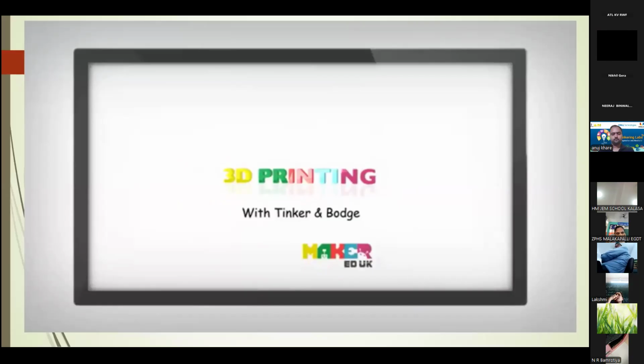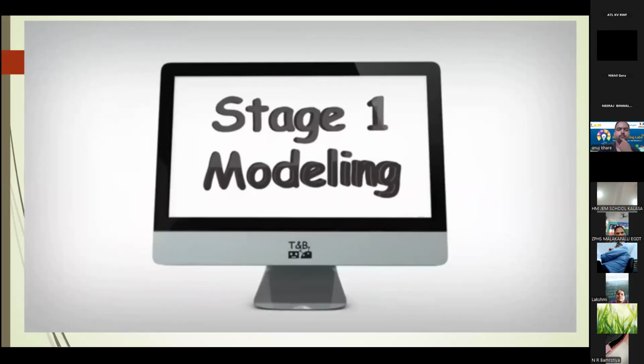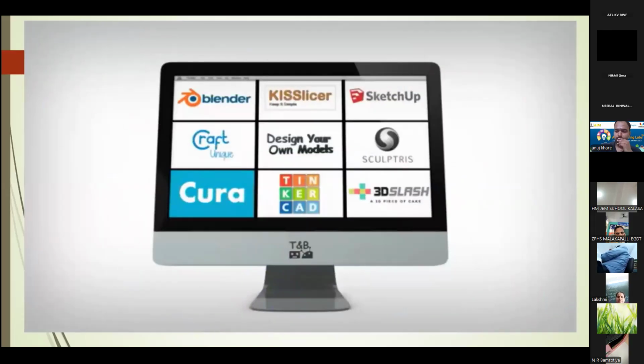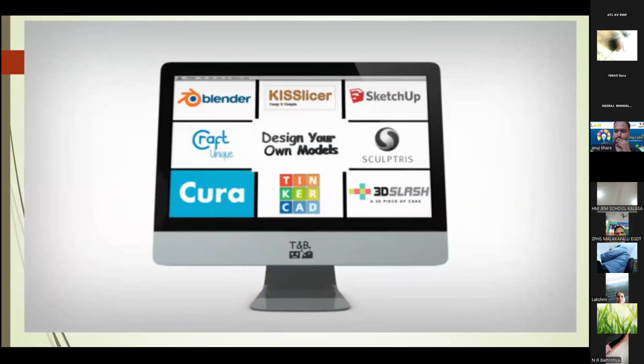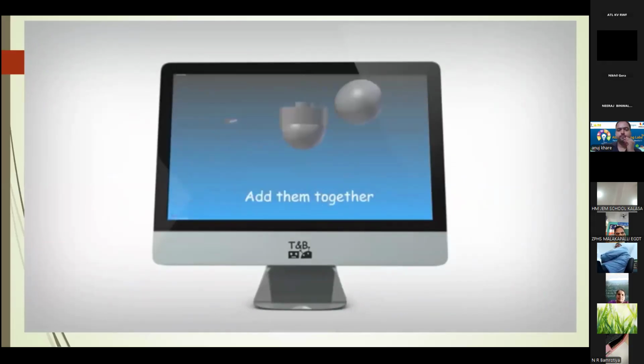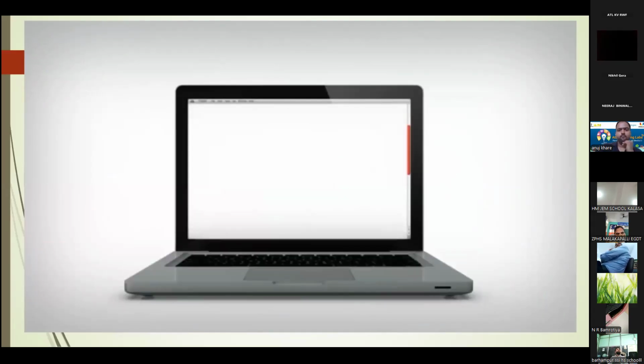So, how do 3D printers work? Well, first, we need something to print. We need to create a 3D model on a computer. There are hundreds of websites where you can find and download 3D models and print them out straight away. Or you can design your own using 3D modeling software. There's loads of software to choose from, but they all use roughly the same tools: change the size, change the shape, add shapes together, and take bits away. Then, when you're happy with your finished model, you're ready for stage 2.